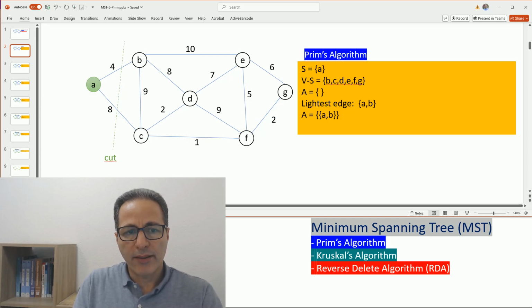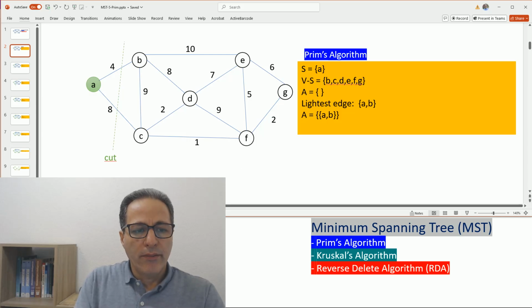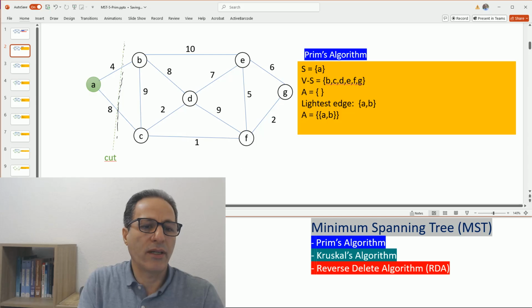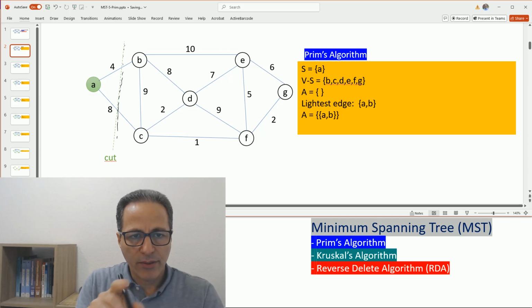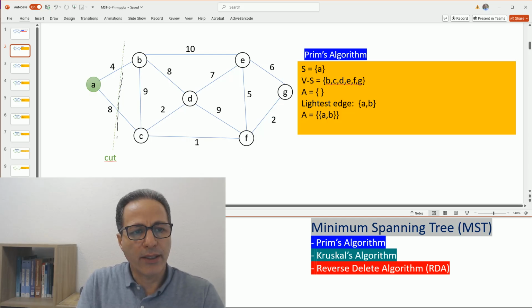For now, A is the set of edges in our tree, or rather a subtree, not the tree itself. It's not going to be the minimum spanning tree until we have exactly n-1 edges inside A. Now, we draw a cut which shows the crossing edges from S to V minus S. So we need to draw this dashed line. In this case it's a straight line, but in other cases I will show that we need to draw a curve to show the cut and the crossing edges.